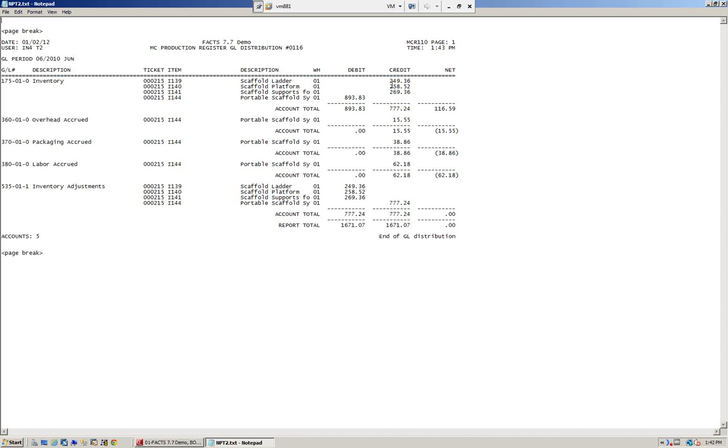So you can see the cost of the individual items, which was the $777. What we're doing is creating the one item, or the 4 items, and putting it into inventory. So we need to debit the inventory for those 4 items, which is a total of $893, which was the item cost and the overhead. Again, you can see the overhead GL accounts, $15.55 for the overhead accrual, $38 for the packing, and so on. And then any inventory adjustments are going in, again, for differences in cost. So we have our general ledger.